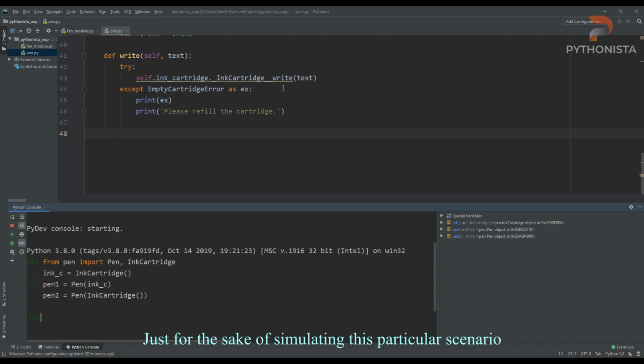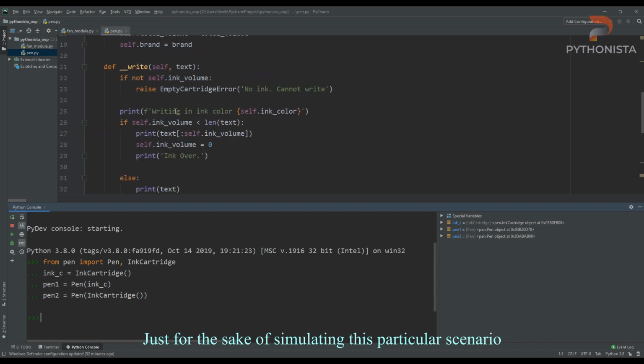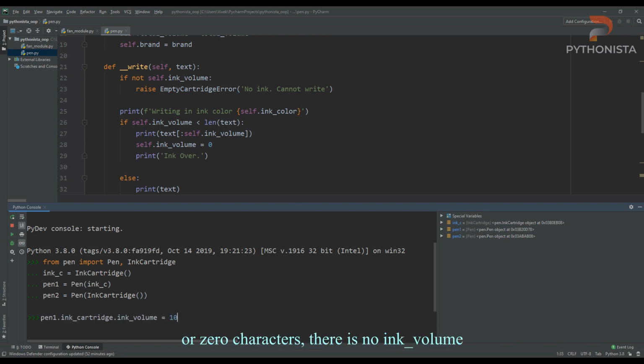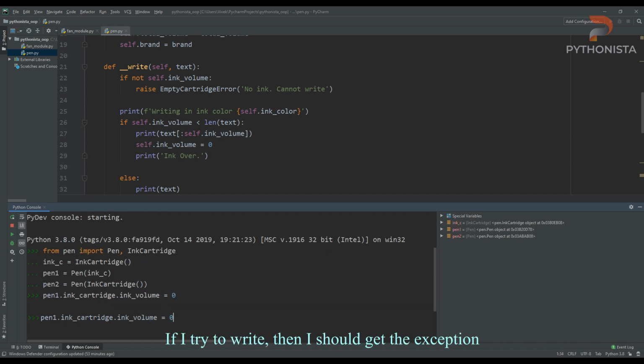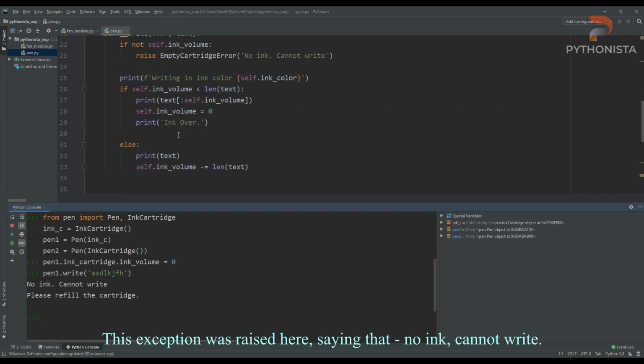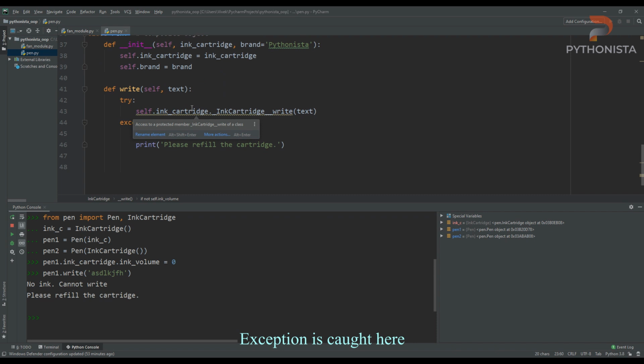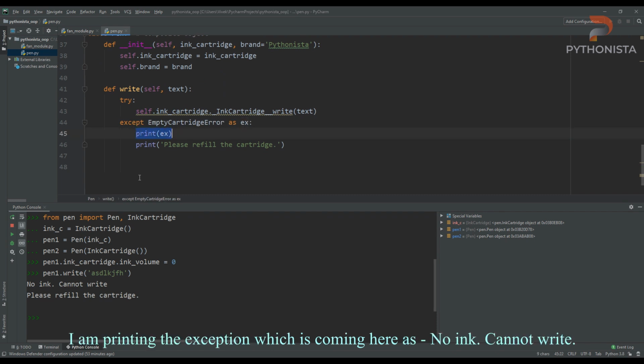Just for the sake of simulating this particular scenario, I'm reducing the volume of the cartridge. I'm just setting it to, let's say, 10 characters or 0 characters. There's no volume. If I try to write, then I should get the exception. This exception was raised here, saying no ink, cannot write, which is caught here. I am just printing the exception, which is coming here as no ink, cannot write.